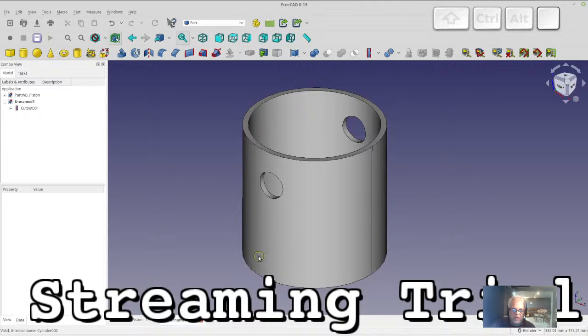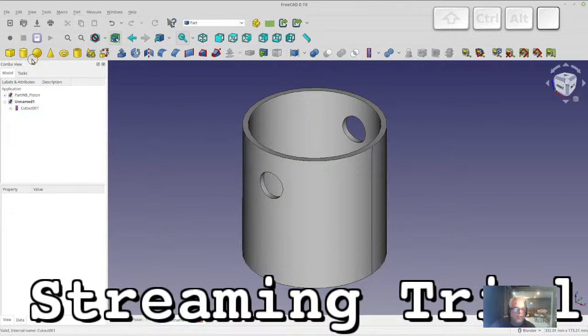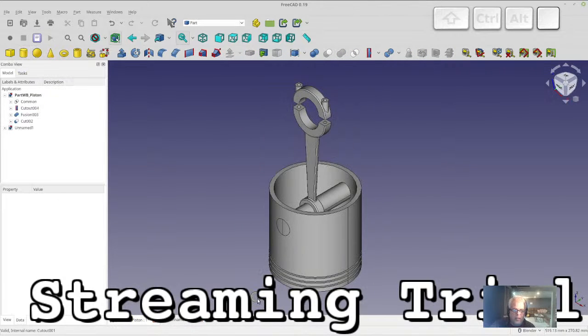So the next thing is, let's get ready to add cutouts for the rings. And that's going to be these parts down here.